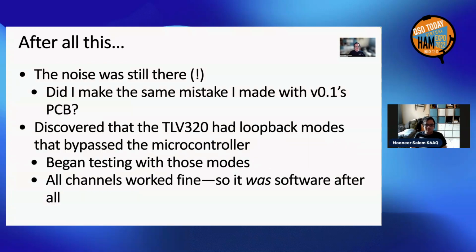And then after doing all this, even though I got a really nice board out of the whole deal, the noise was still there. And that freaked me out initially because I thought I made the same exact mistake that I made with the 0.1 board. So I decided to research and investigate some more.